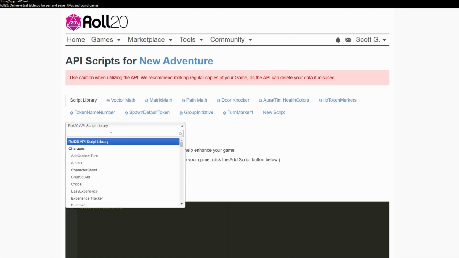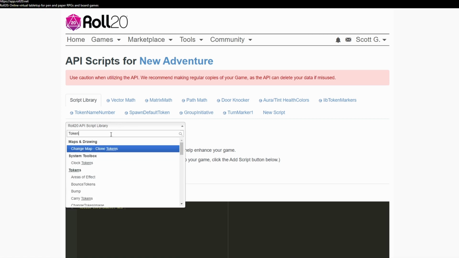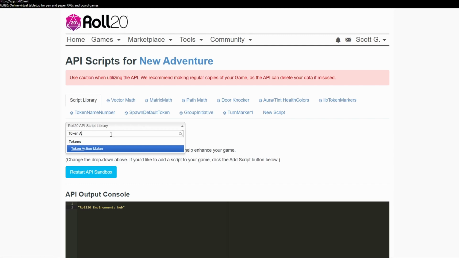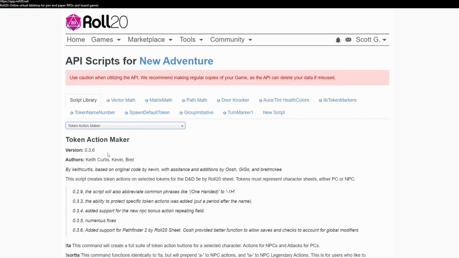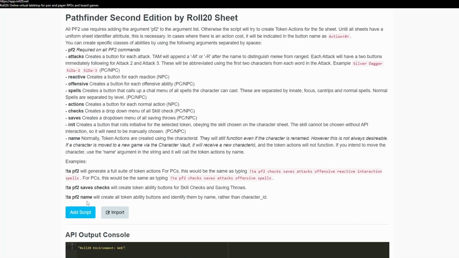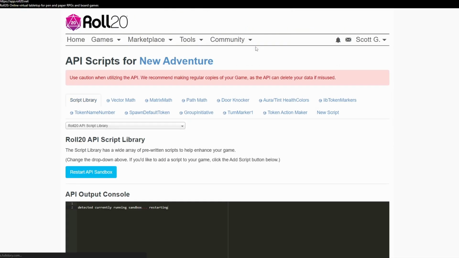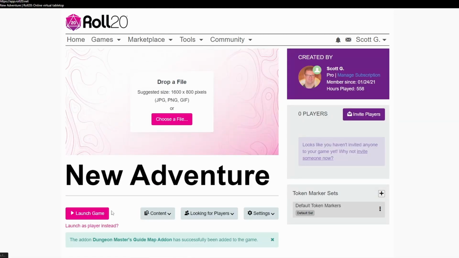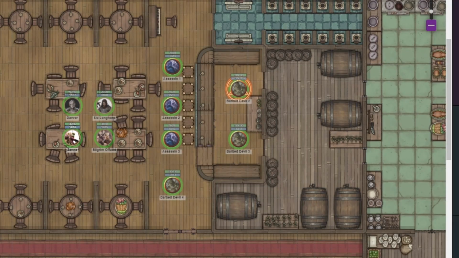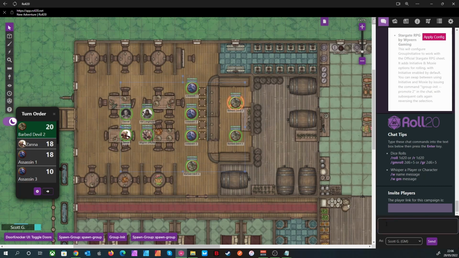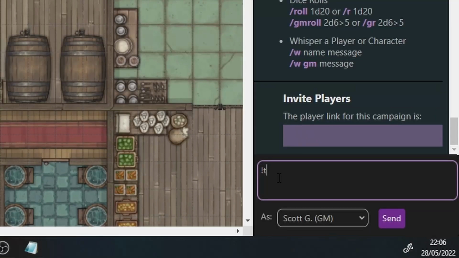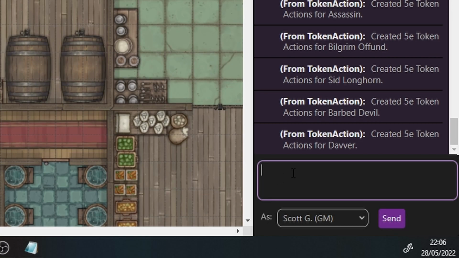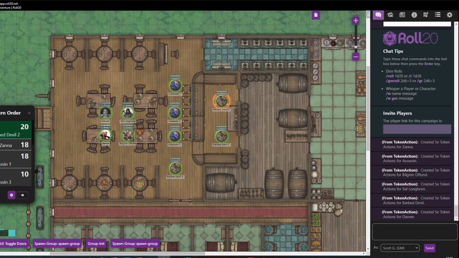So all you have to do is click on your token and then hit a wee shortcut. So it's token action maker I'm looking for. Save the script. And then launch back into the game. Select all the tokens, and then in the chat bar you're typing in !PA return. And that makes token actions for every character.